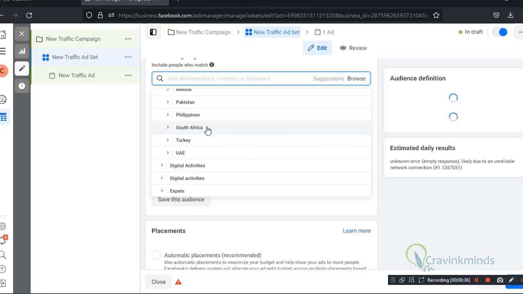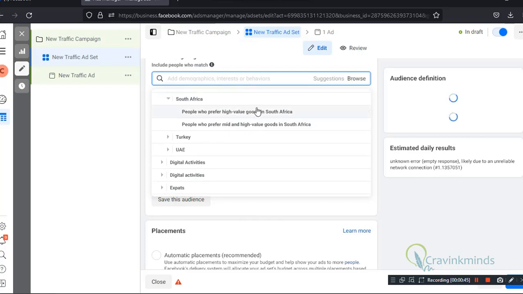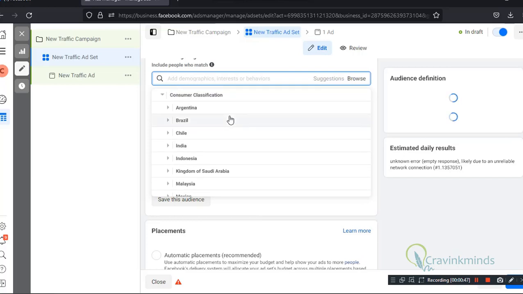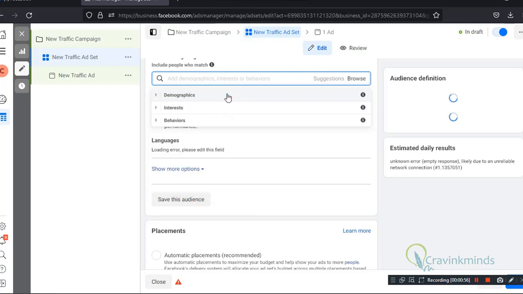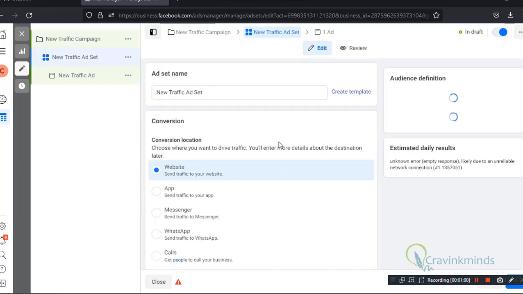But then, I might be wrong, so you have to split test. It might work for you, it didn't work for me. So let's say we are choosing them, just select people who prefer high value goods. You can do that too. But then you don't just target anyhow, it depends on what you are selling. Do you understand? What you are selling determines who you target. So that's it. I believe I've explained the ad set level. This is what you find in the ad set level. Let's move forward.